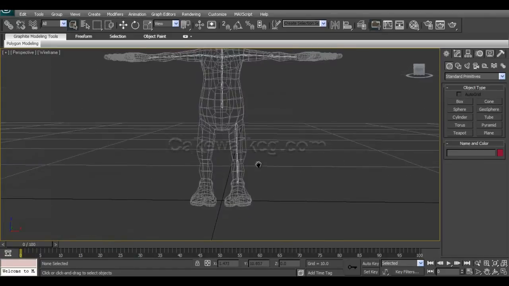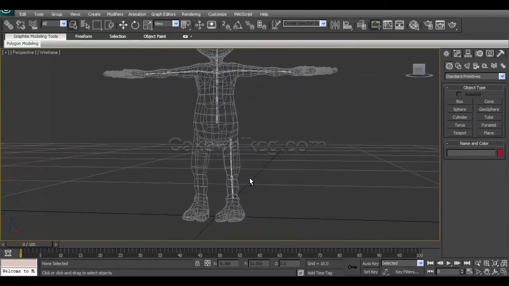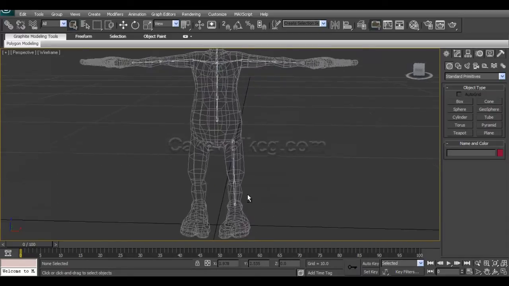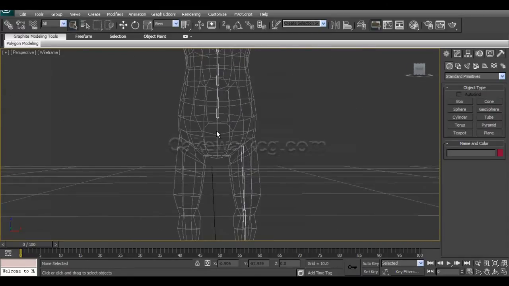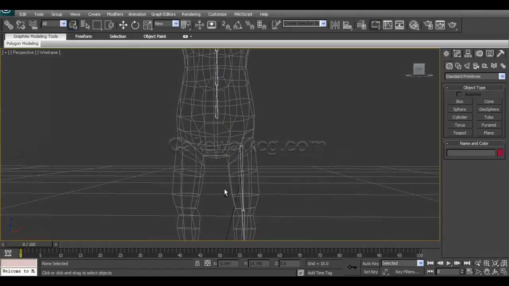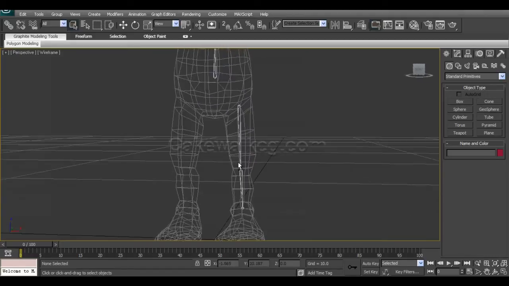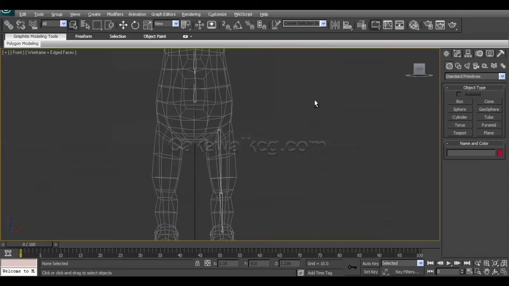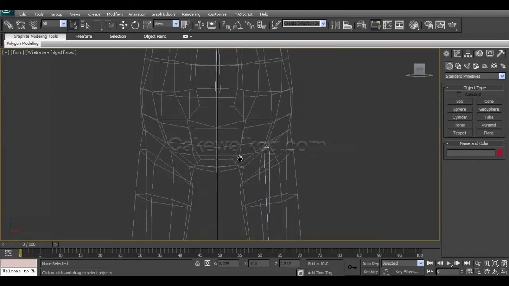In this chapter, we'll move on to the rigging of the character we have started, and we'll create the hip bones and see how we are going to connect or create the entire lower body structure except the feet. Okay, so to start with, we'll first create the hip bone.